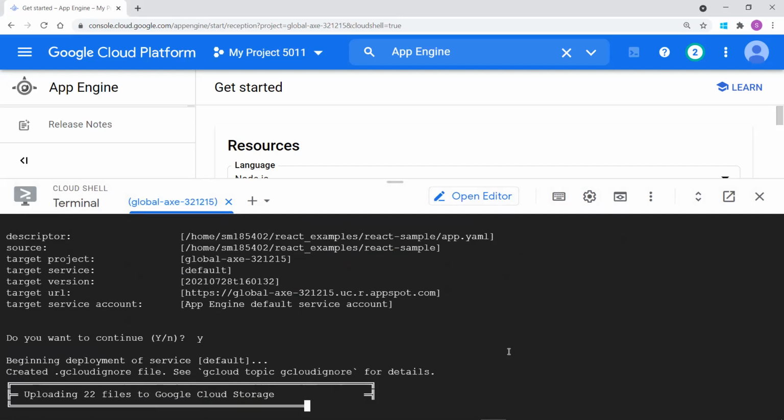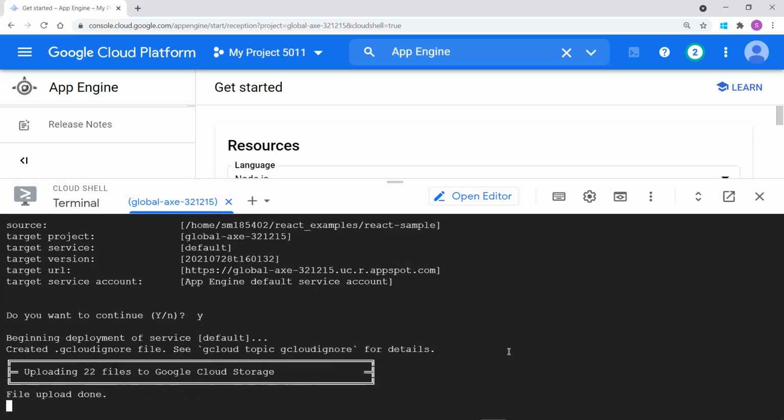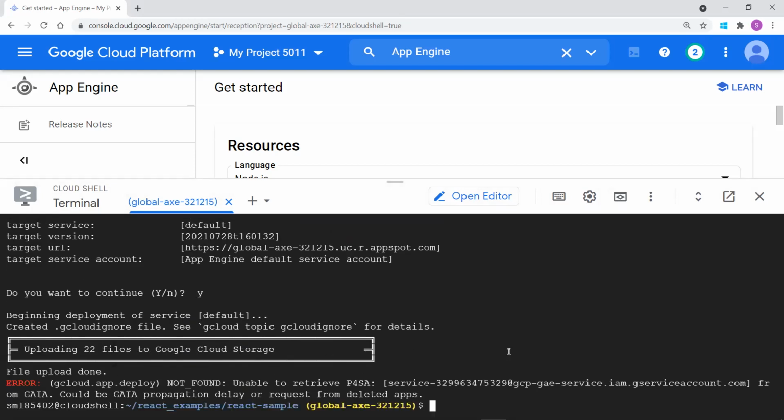So now it is shipping, uploading our 22 files to Google Cloud Storage. It is in the process of deployment. Once it is deployed, you need to go to gcloud app browse. Let me check. There is some issue here. Error: not found. Unable to retrieve, cloud propagation delay, deleted apps. So it is showing some error here. I'm not sure what exactly it means.